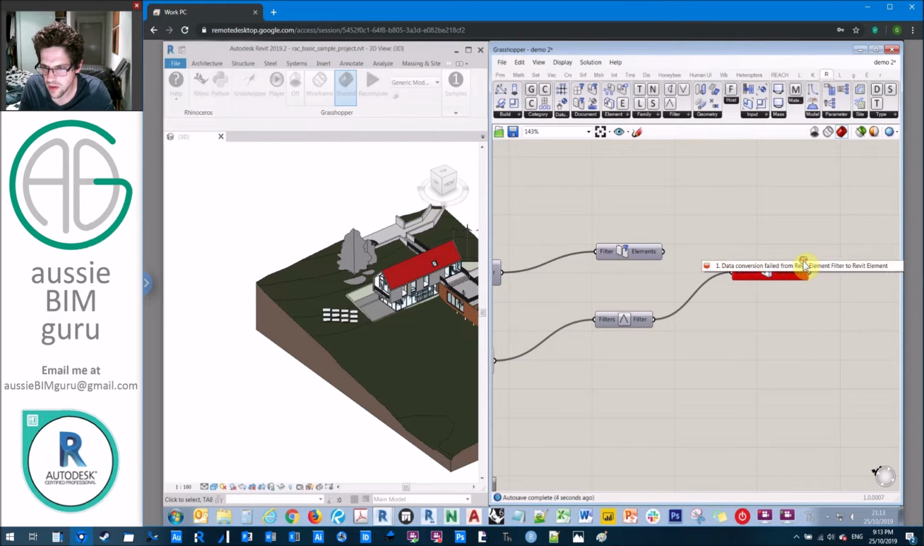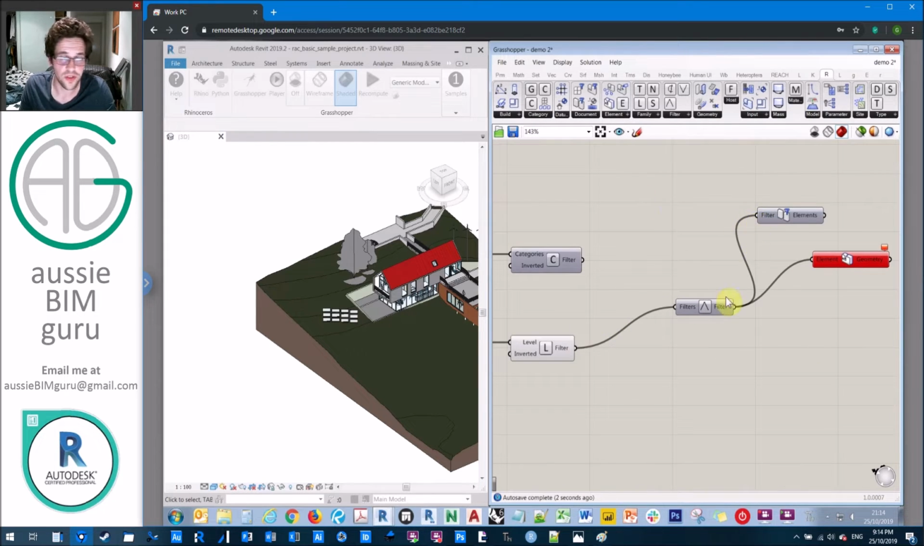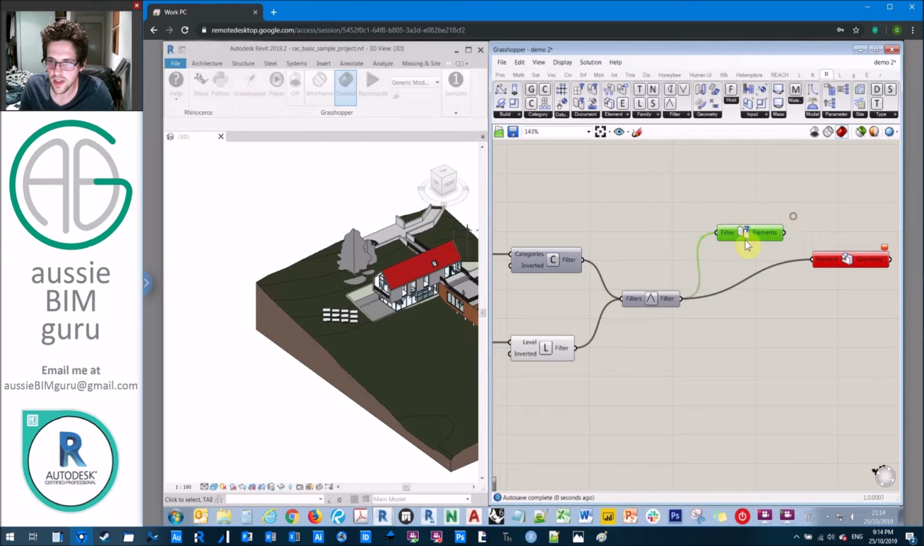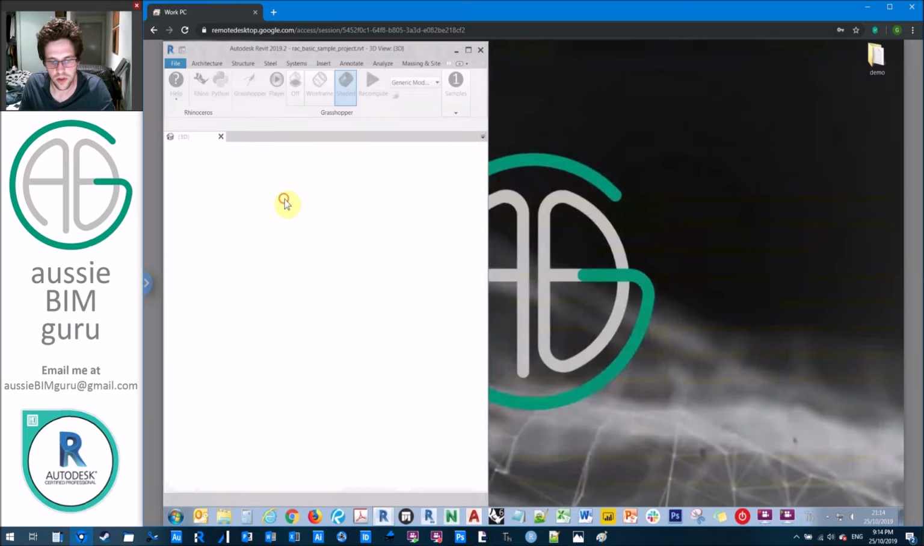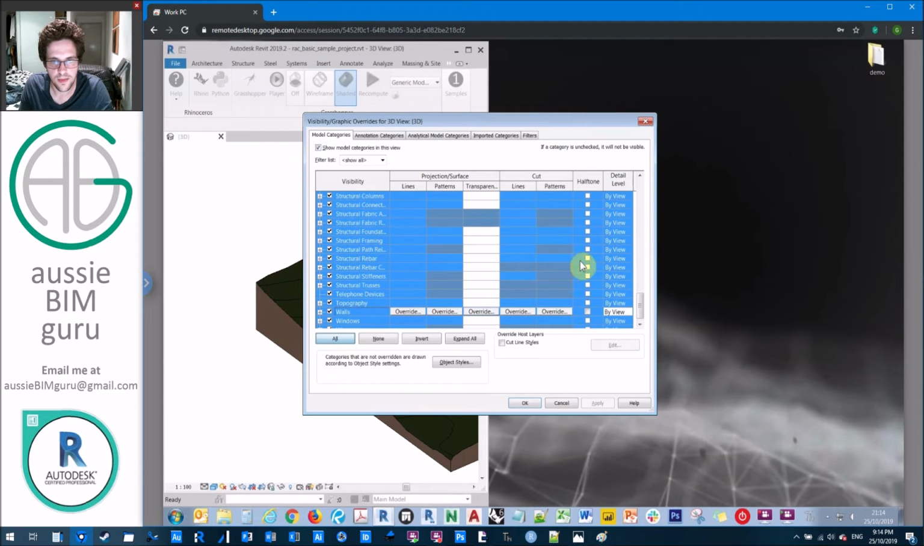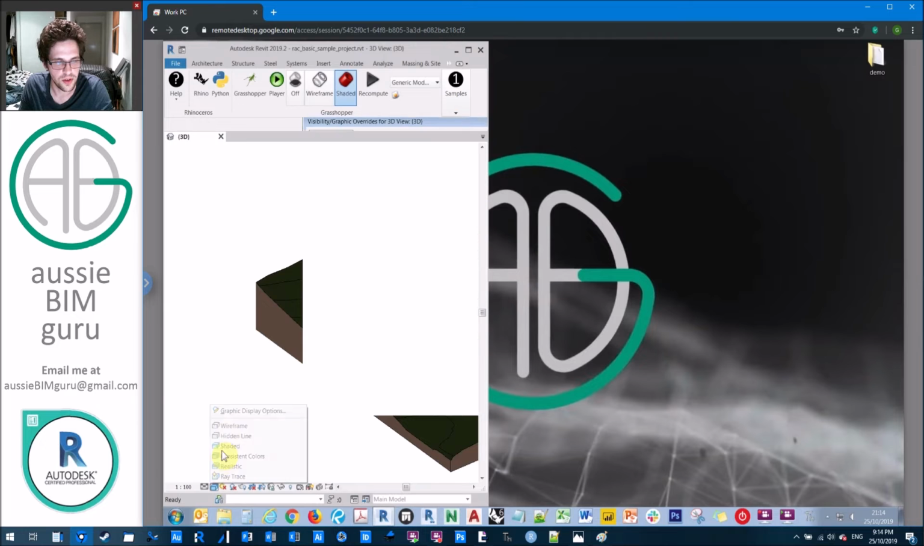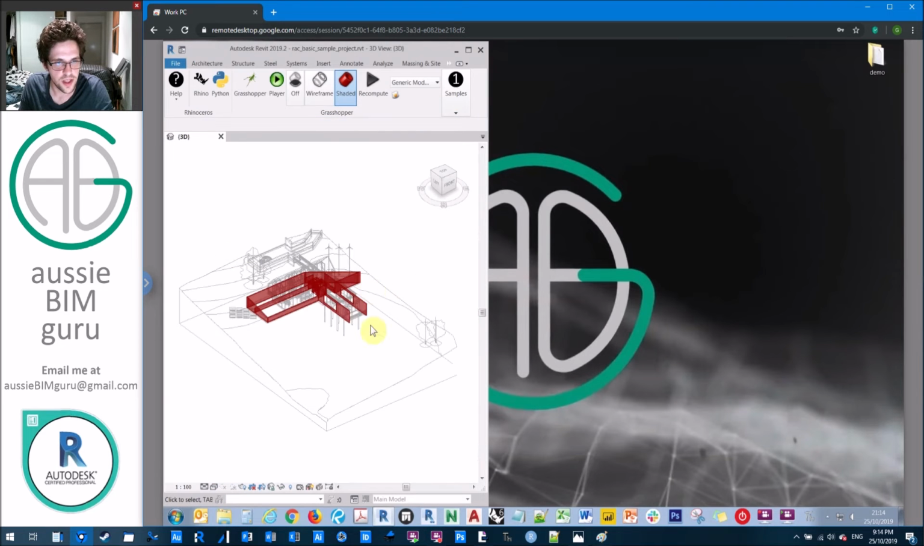Interesting. It's got a warning. Element filter. Ah, of course. So I do want to filter using the AND filter still. I just don't want to filter with two filters using shift select. So what I need to do is connect this back. So I'll just do an AND filter, get this filter, and instead filter by that for the geometry instead. So I'll just re-establish my graphic settings again. So halftone and wireframe. And now you can see we only get the walls that meet both those criteria.